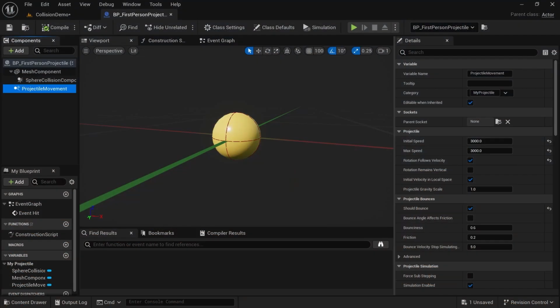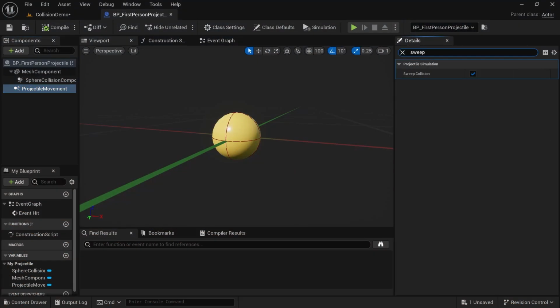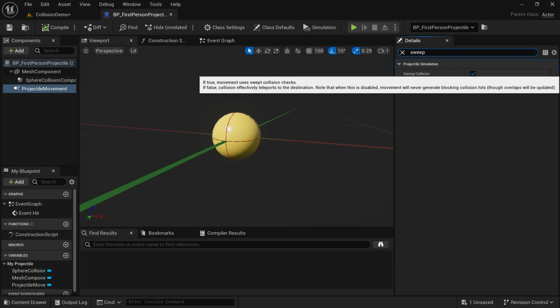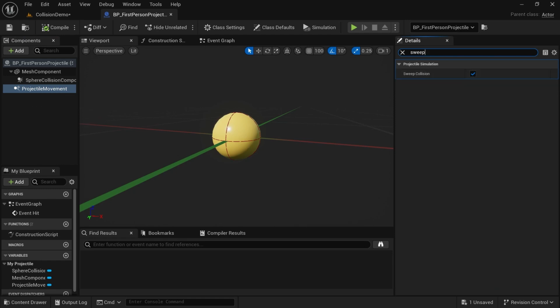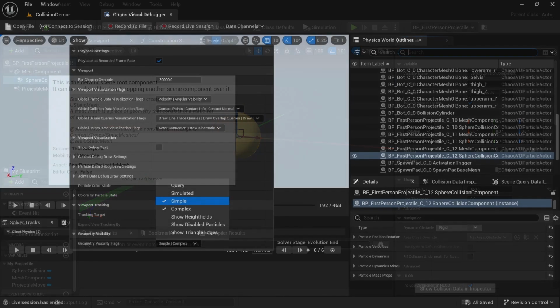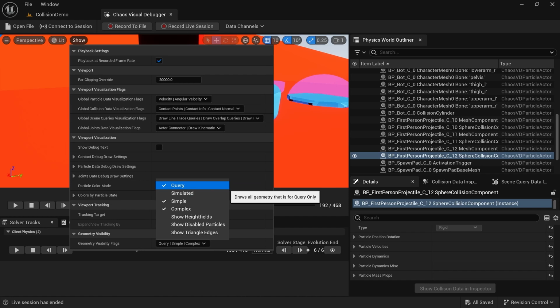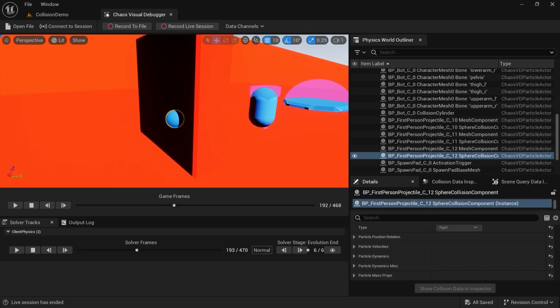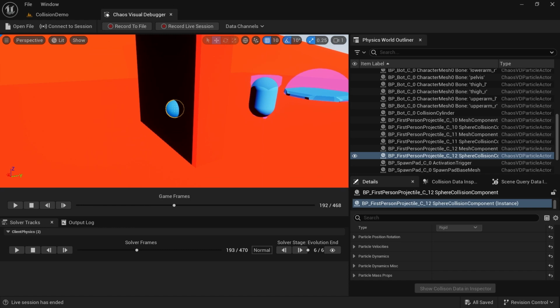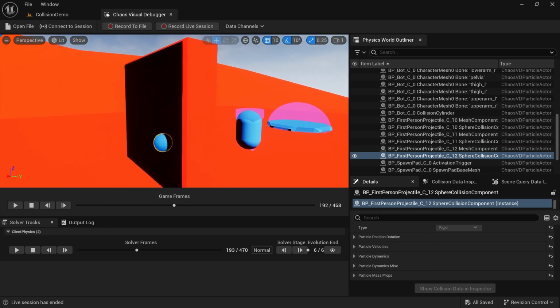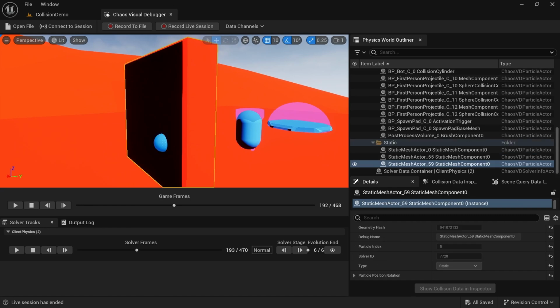So, back to our example. Our projectile is not simulating physics because it's moving by its projectile movement component. So, for our wall to collide with it, it should be using any collision enabled flag that has query on it. To ensure our projectile and wall are using the right collision enabled at the moment of intersection, we can go to the Show menu in Chaos Visual Debugger and filter Geometry Visibility flags to show objects with query collision enabled. And we can see that both our wall and projectile are visible at the moment of intersection, which means that they are using the right collision enabled setting. So, collision enabled wasn't the issue either.